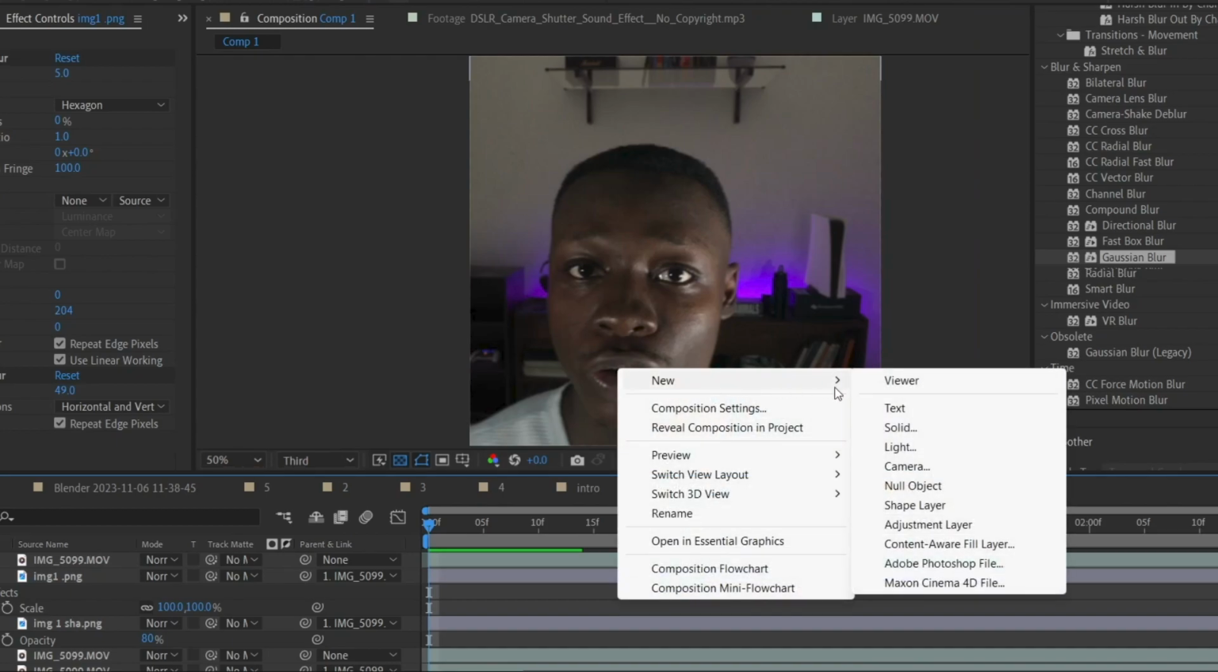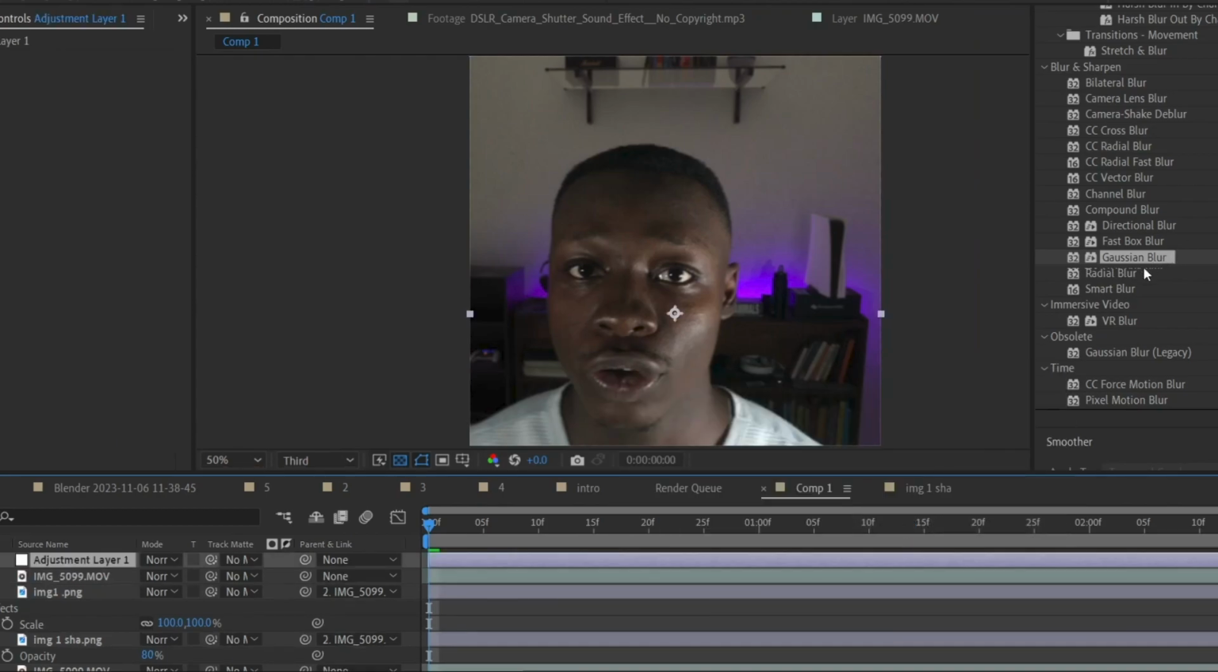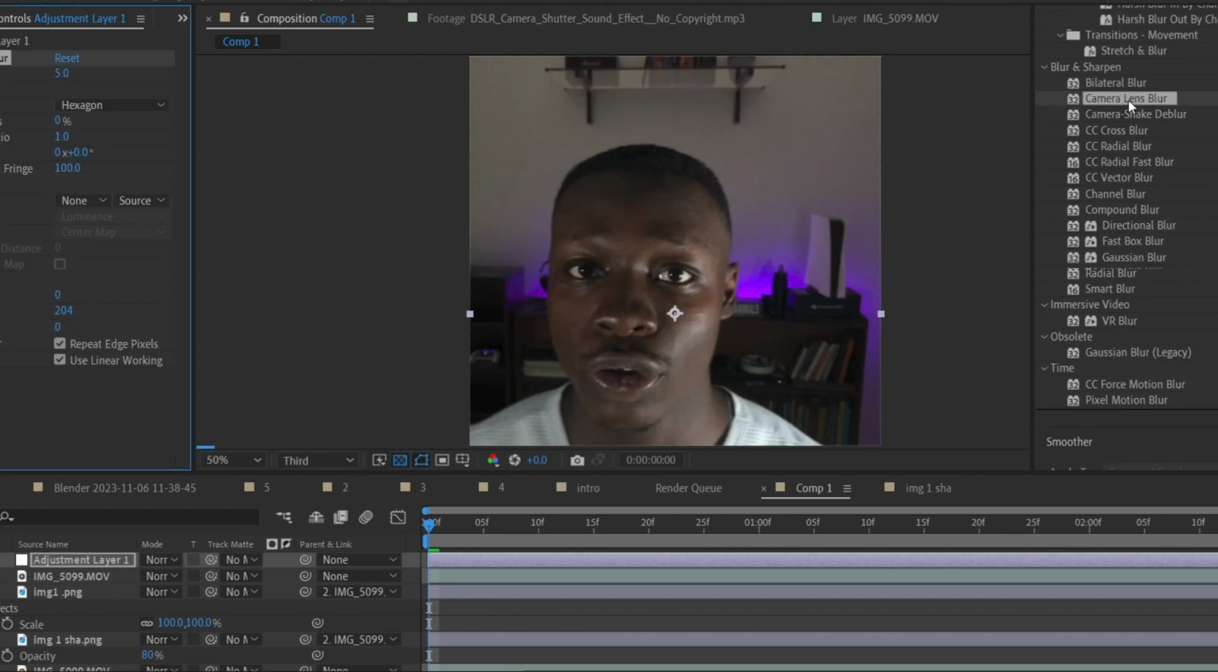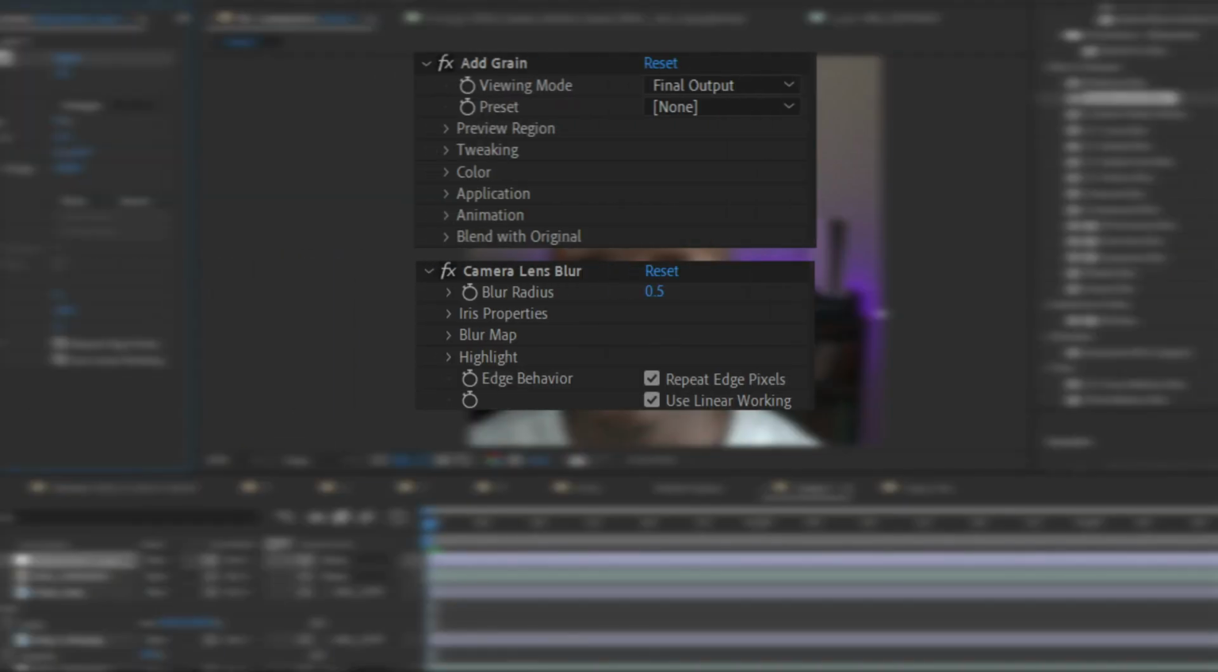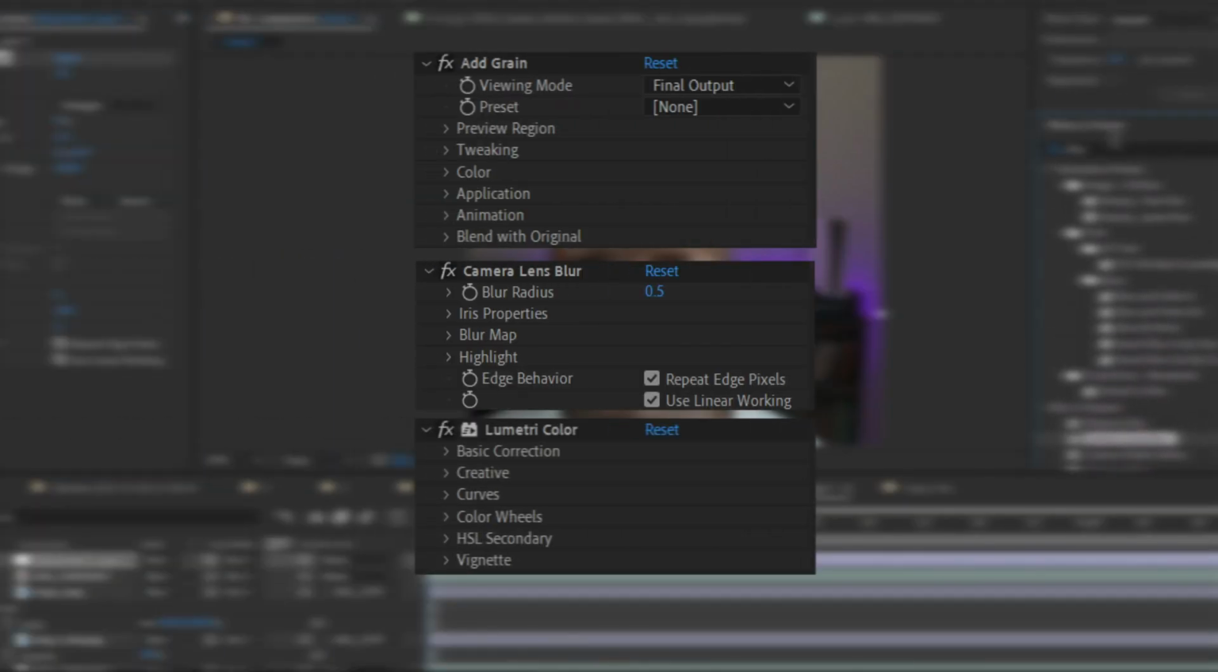Then I add the images, add an adjustment layer, and on the adjustment layer, add a bit of grain, blur, and color correction using Lumetri color.